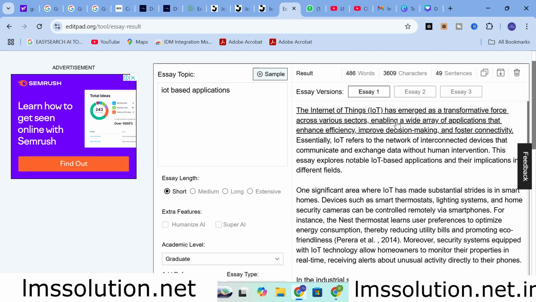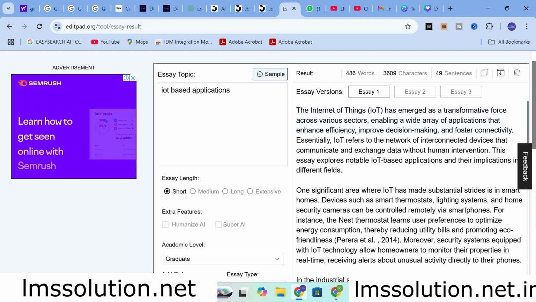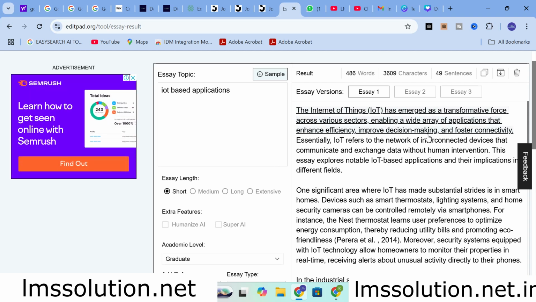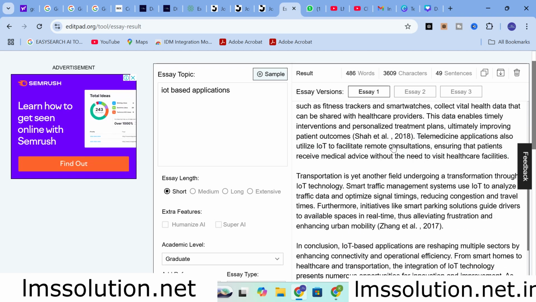Yes, our essay is generated. So the Internet of Things has emerged as a transformative force across the various sectors, enabling a wide range of applications that enhance efficiency, improve decision making and foster connectivity. Essentially, IoT refers to the network of interconnected devices. So like that, a detailed essay is generated.